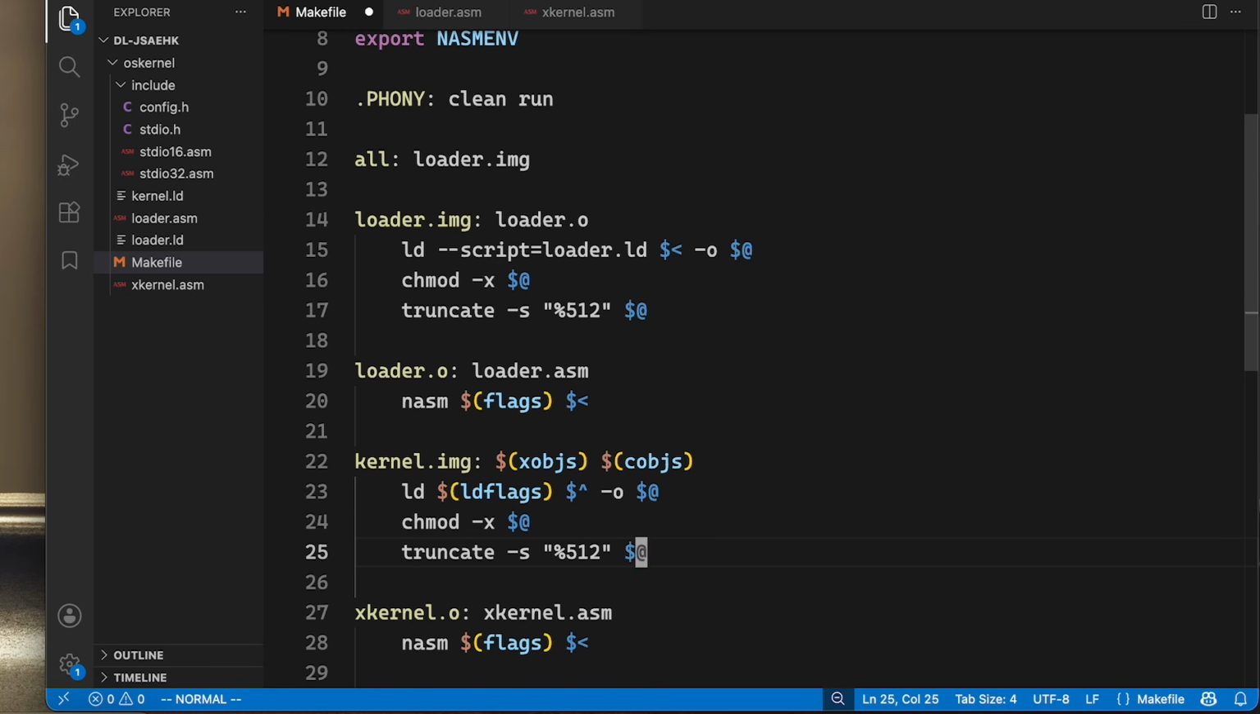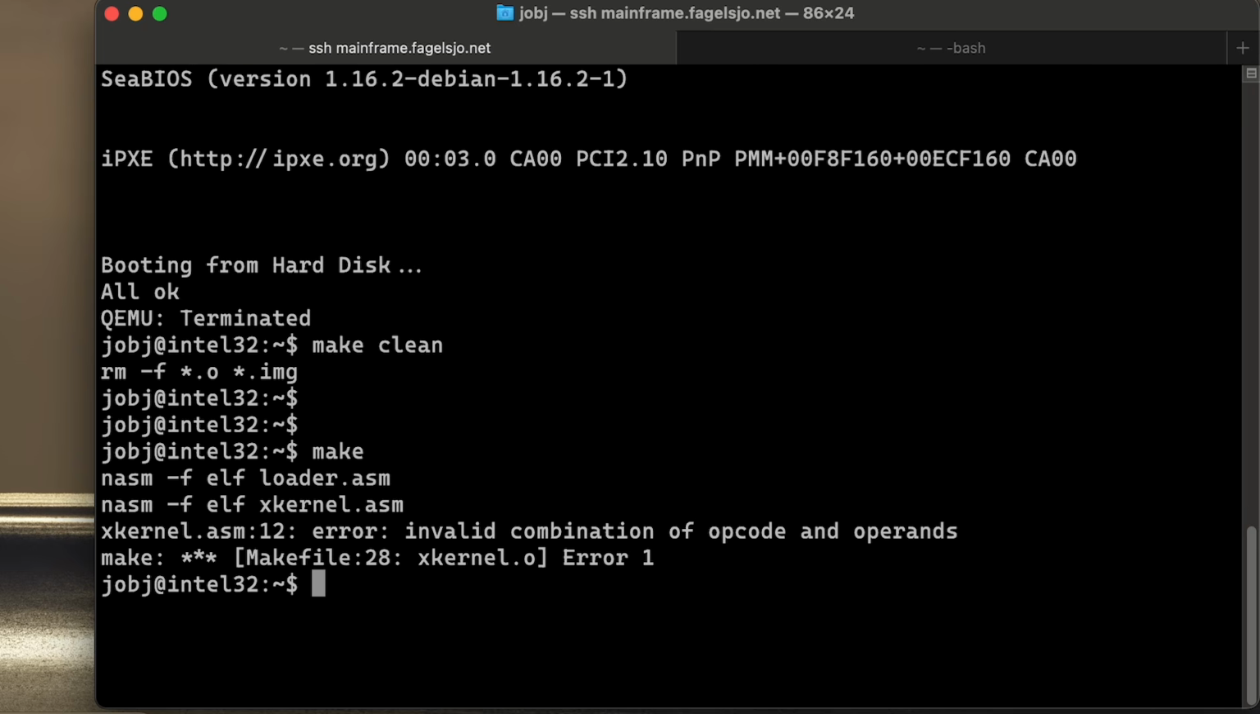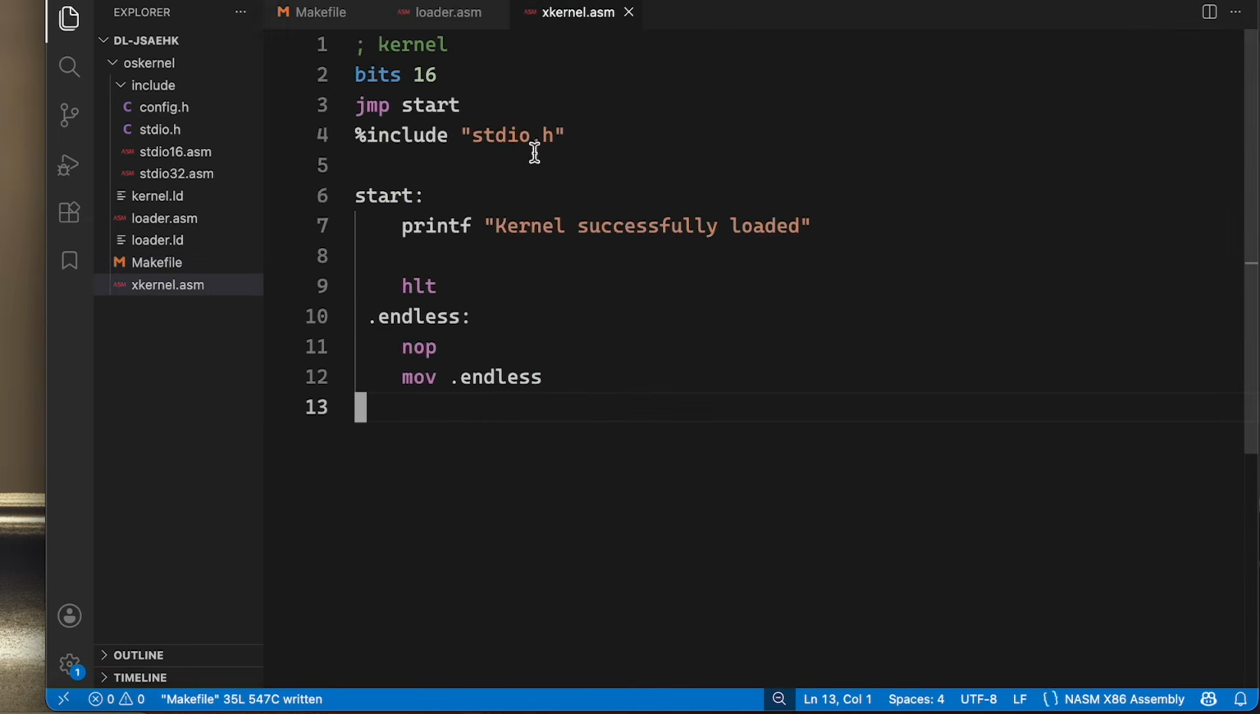Alright, so when we create the loader, we also want to make sure that we have a kernel. Like so. I think this is it. Let's see if I forgot something. This should be jump.